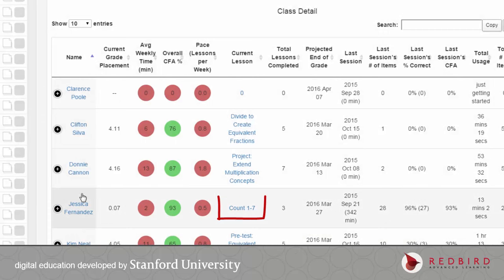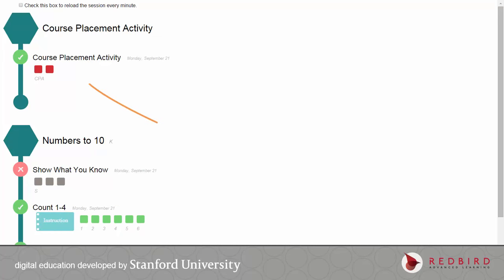So let's click the link to her current lesson and pull up her snapshot report. From here, we can see that she took the course placement activity and answered the first 2 items incorrectly, so she was placed at the beginning of kindergarten. We can also see that she skipped all 3 items in her first Show What You Know.